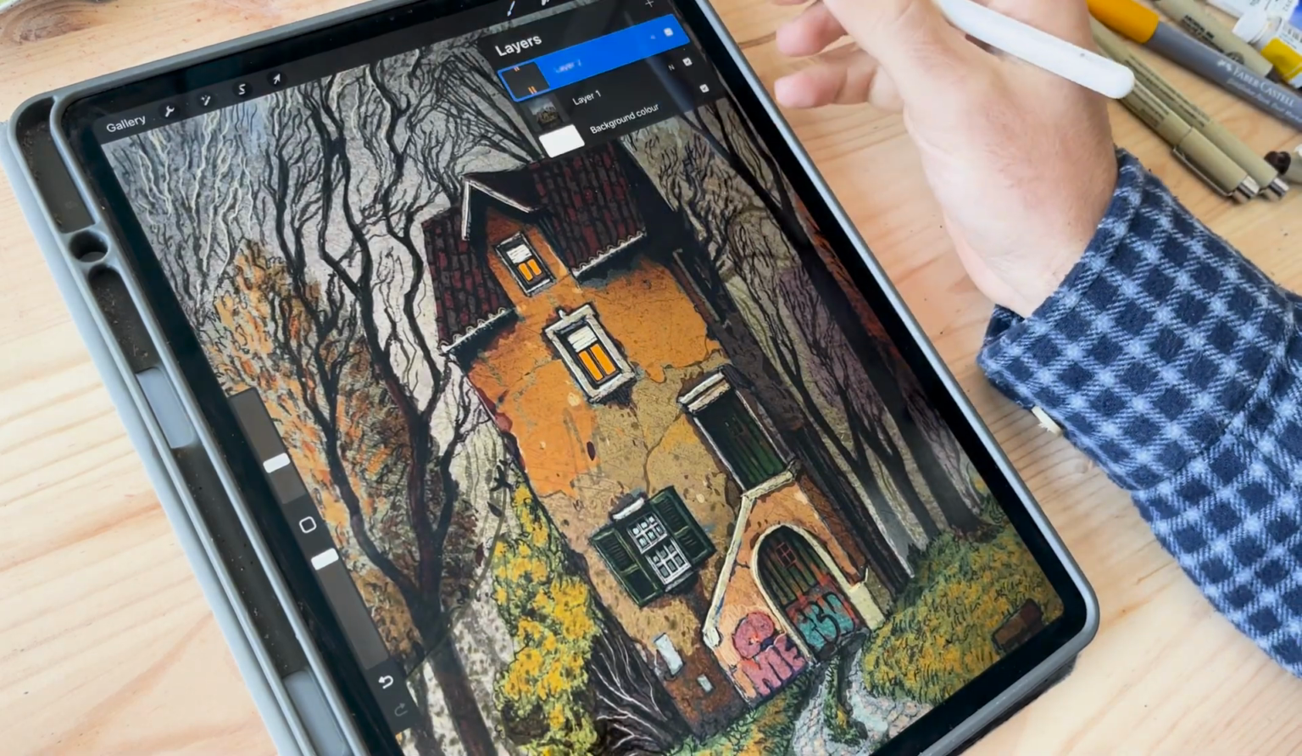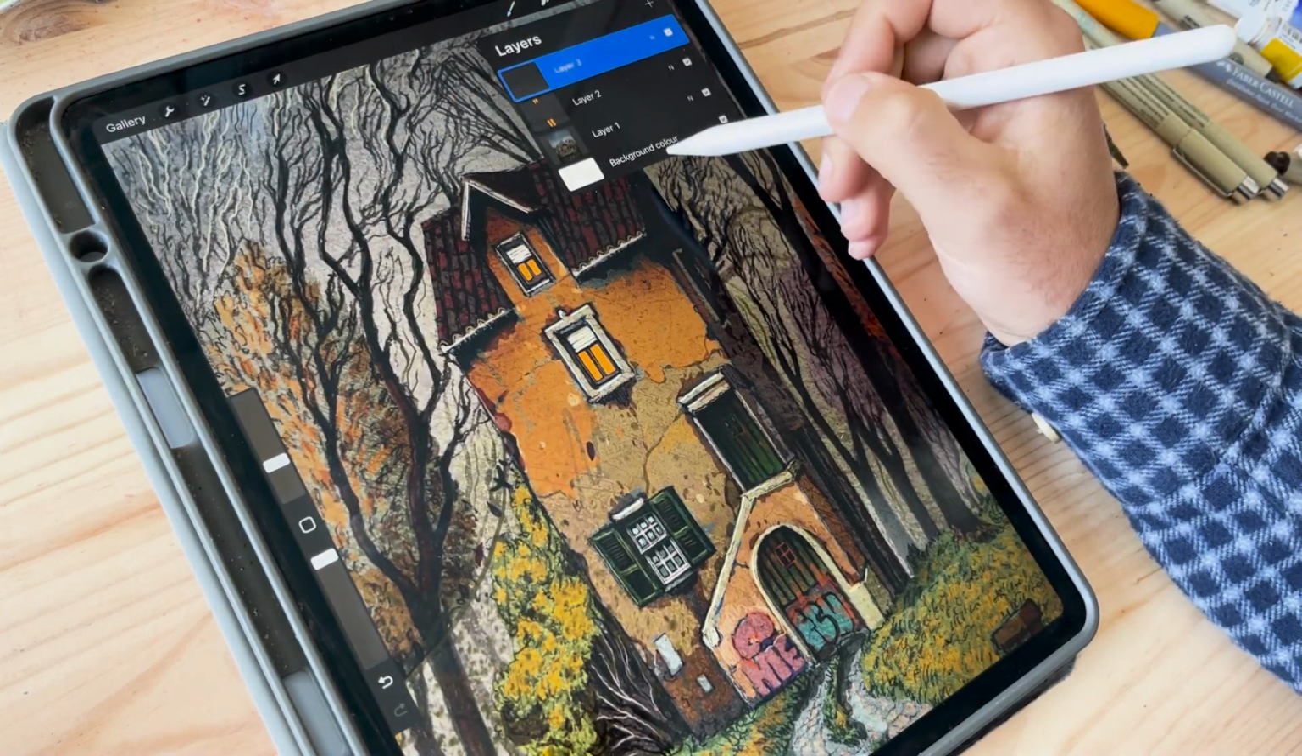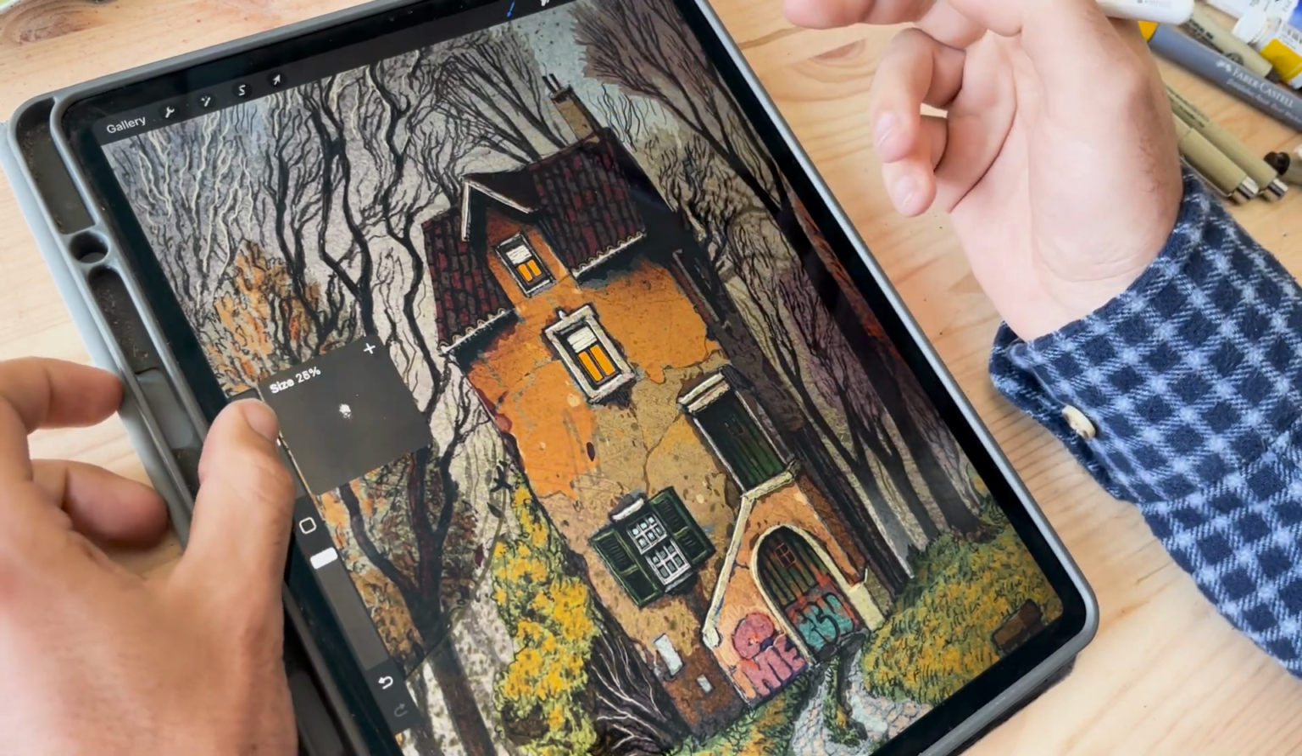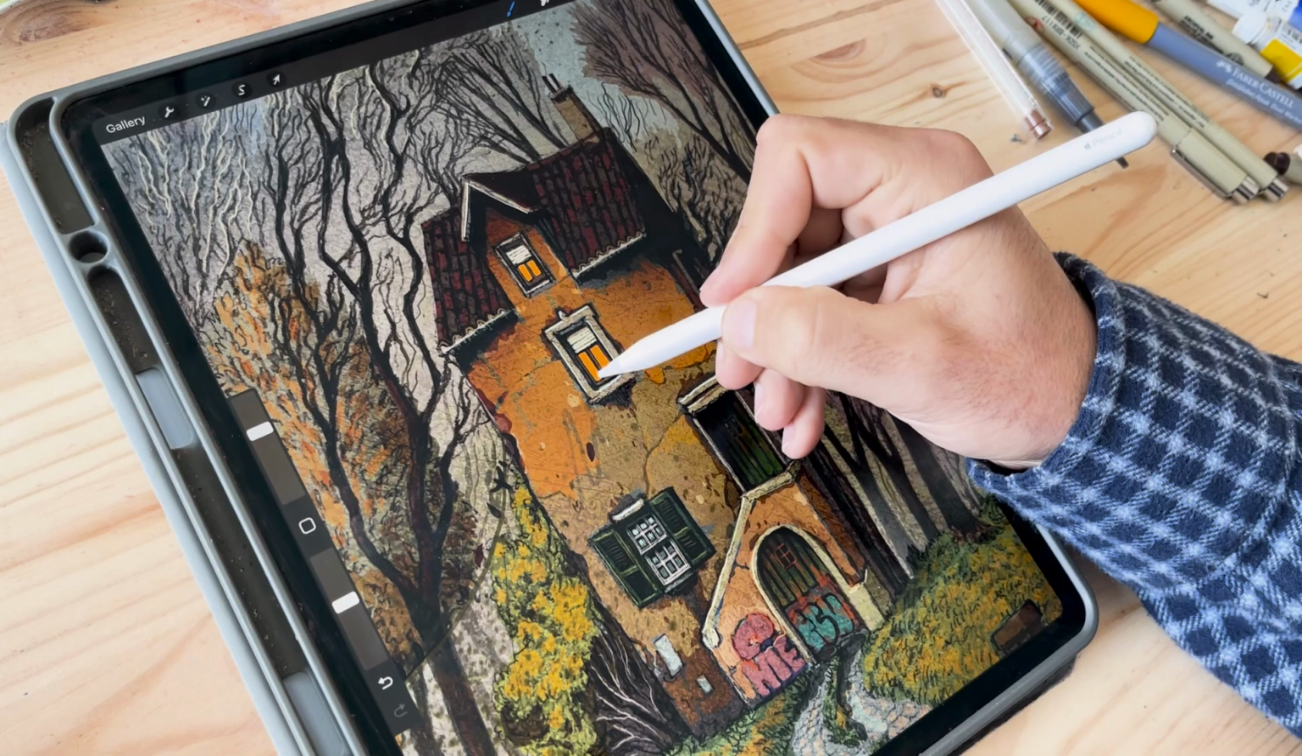Now we're going to create a new layer. Now that we created a new layer, we're gonna grab the same brush, we're gonna make it bigger and with less opacity, and we're gonna paint on top of the windows.